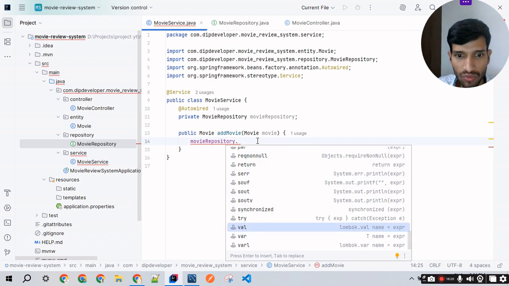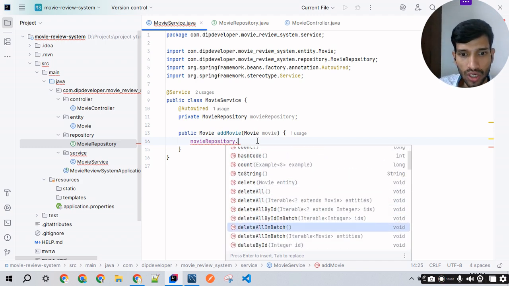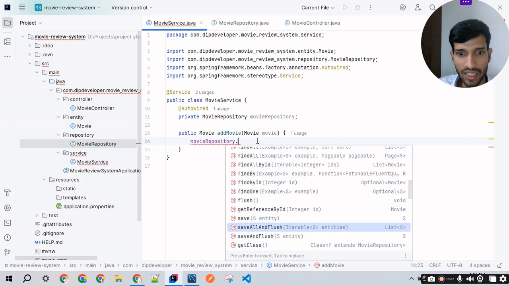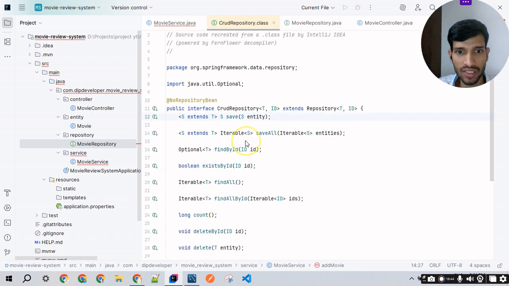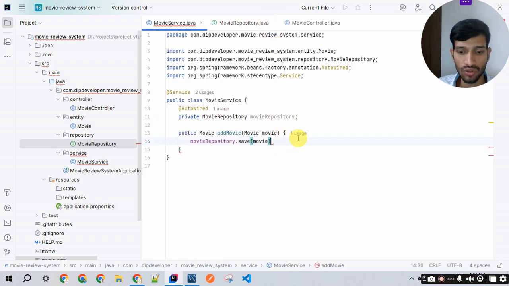So we will be looking for a method which will be able to save that particular detail. I'll check what that method is called. Yes, if you see, there is a save method. If you click on save, you see this is coming from the CRUD repository. We'll be using all these methods one by one. So it is saved and it returned.